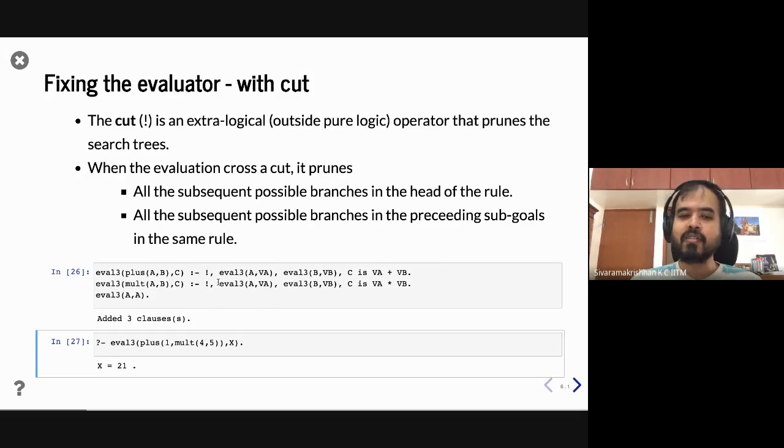Cut is a bit weird, so you have to be careful when you use cut, because it is pruning search trees, right? If you put cut in the wrong place, you'll see some weird behaviors. You'll look at a bunch of weird behaviors that prep you for what you can expect with the cut.